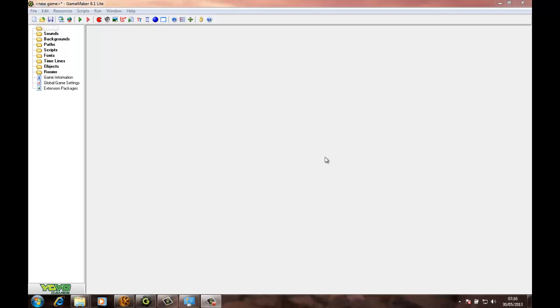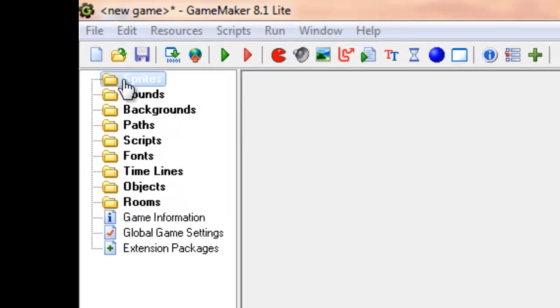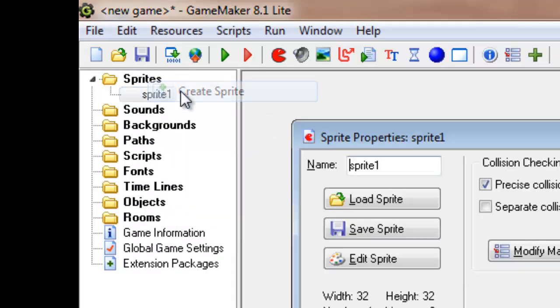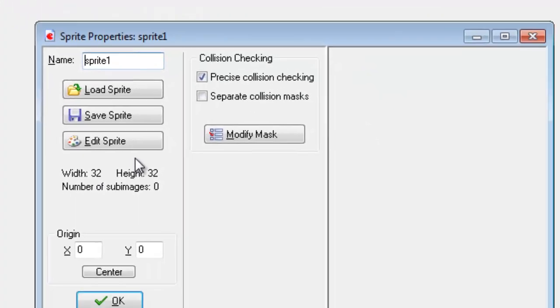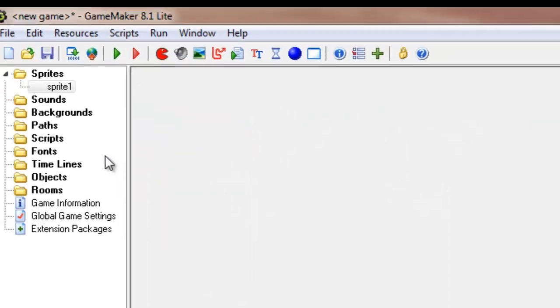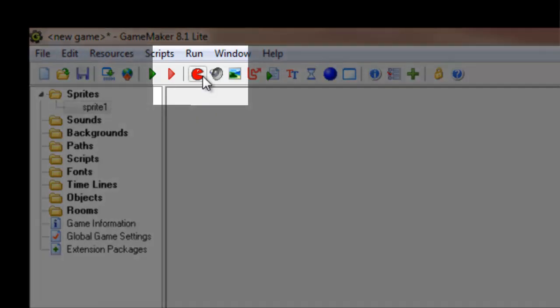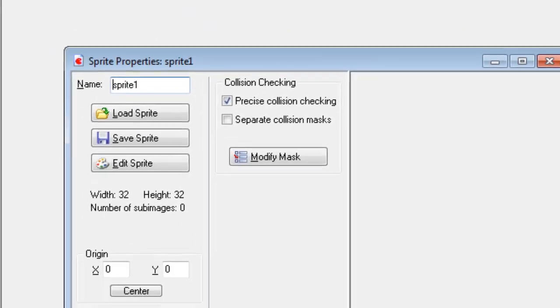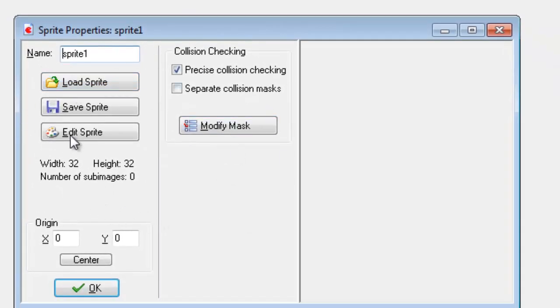In this tutorial, I'm going to show you how to add a simple sprite. On the left hand side, you'll see a list of options. The option you want is sprites, and if you right click on sprites and click on create sprites, you'll get the create sprite dialog. You can also create a sprite by clicking on the little Pac-Man icon at the top on the toolbar. If you double click on a sprite, you will open up the sprite editing tab.